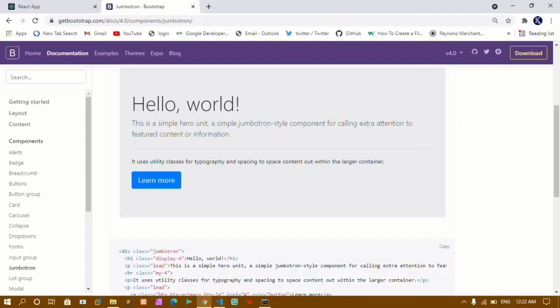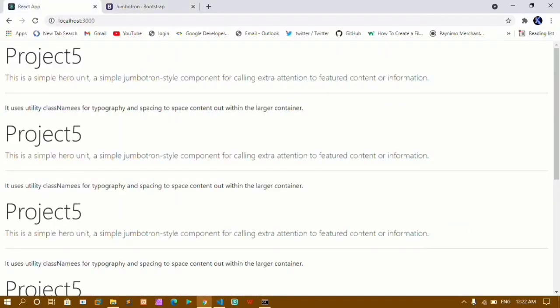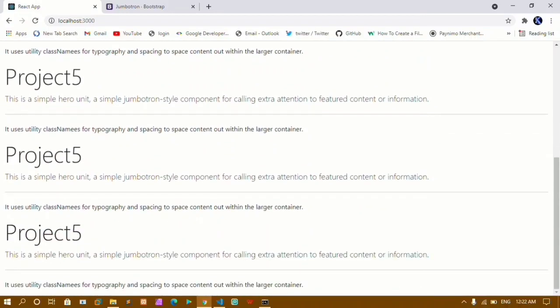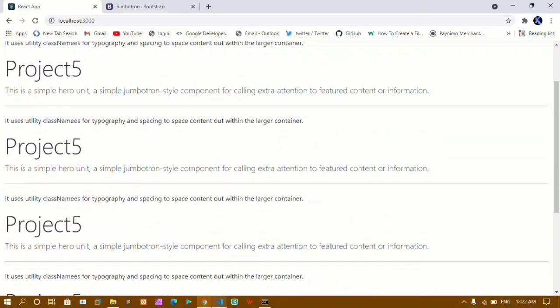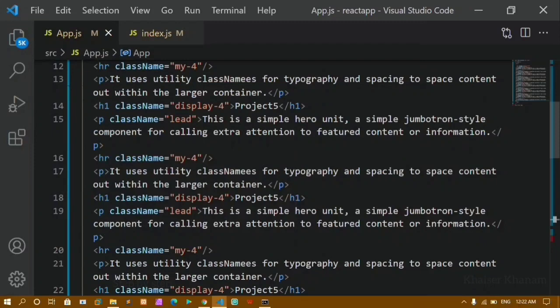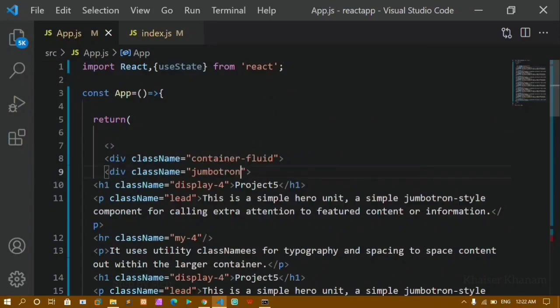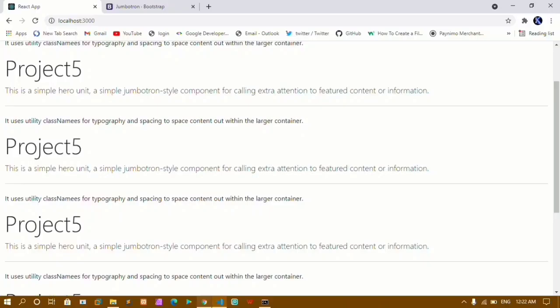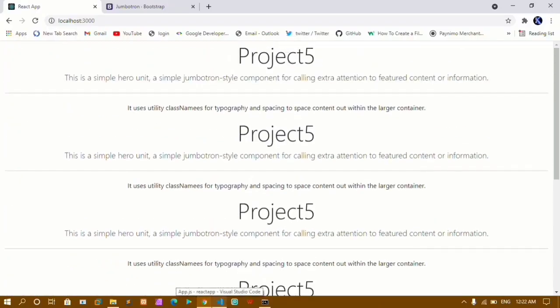I'll save this, and now if I show you the output, you can see I have this content here in my website. Now I want this content in the middle, so for that, inside this Jumbotron, I'll pass text center. Now all my content will come in the middle. You can see all my content has come in the middle.